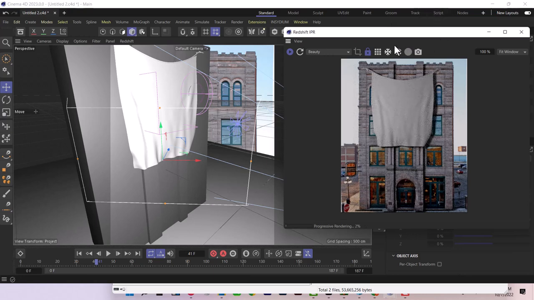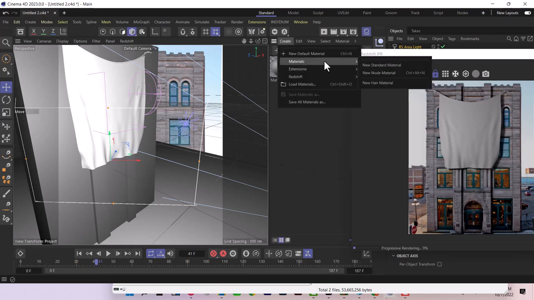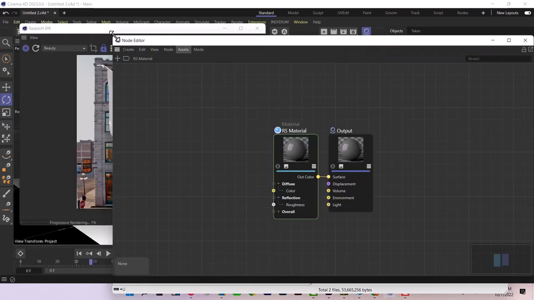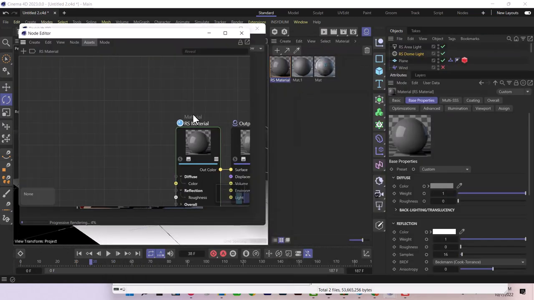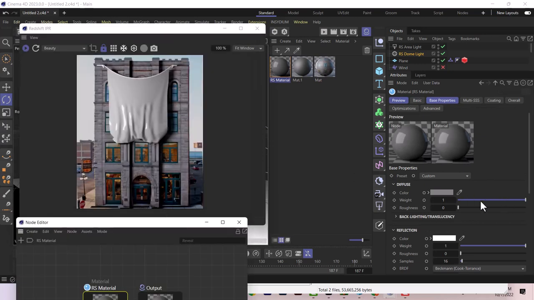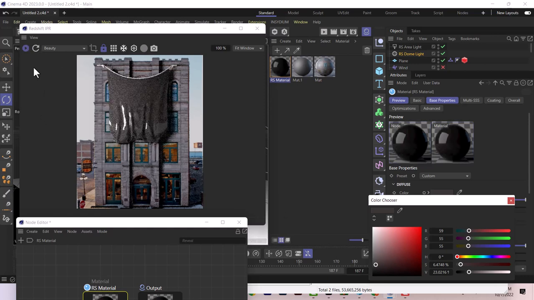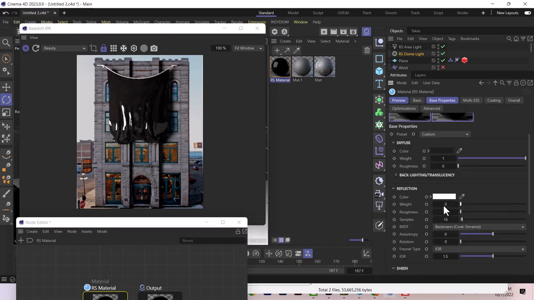So now create a material for our cloth. We want to give it a silky look. So what we're gonna do here, we simply create a new Redshift material and open the node editor for Redshift. Before, it's looking awesome. So we just turn off the reflection and change the diffuse color to a darker gray, really, really dark. Yeah, like that, a little bit more, like this.